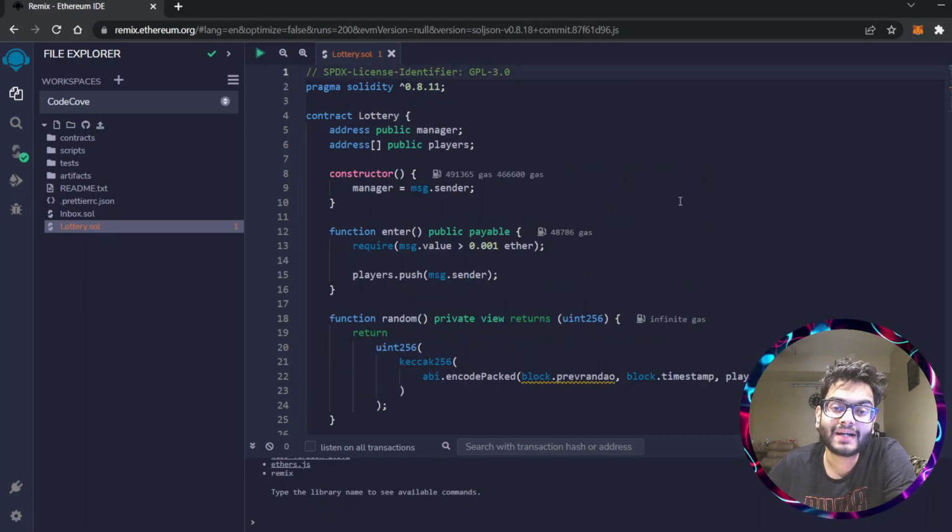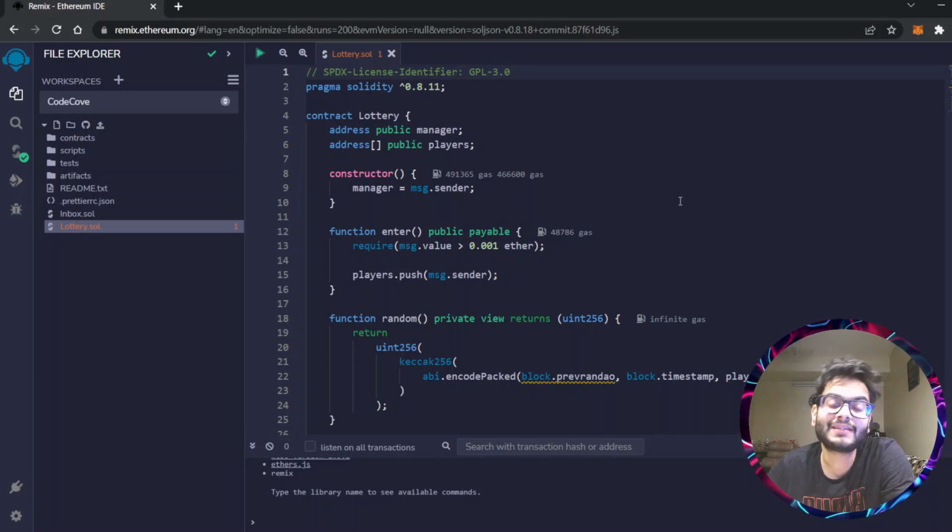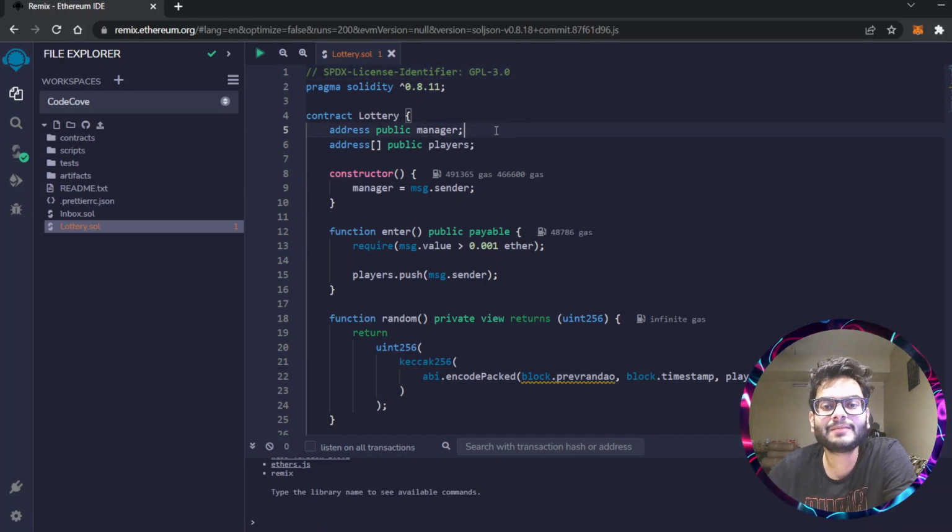Alright, so I am back inside my lottery.sol, and today we are going to attach a front end to this contract. I have already attached a front end to this. The one thing I found missing in this contract while developing a front end was that we didn't have any function that could return the current lottery pool. We are keeping track of the manager and all the players inside our lottery, but nowhere in our smart contract are we returning the lottery pool.